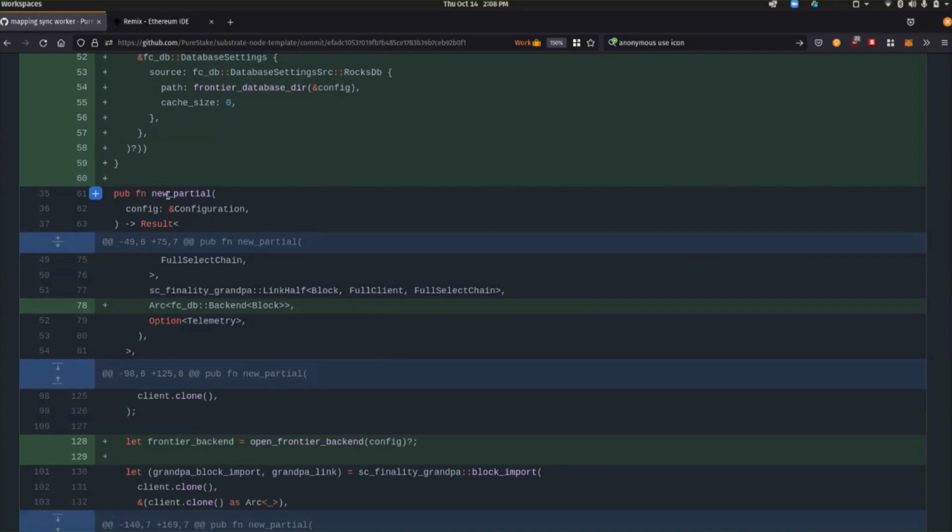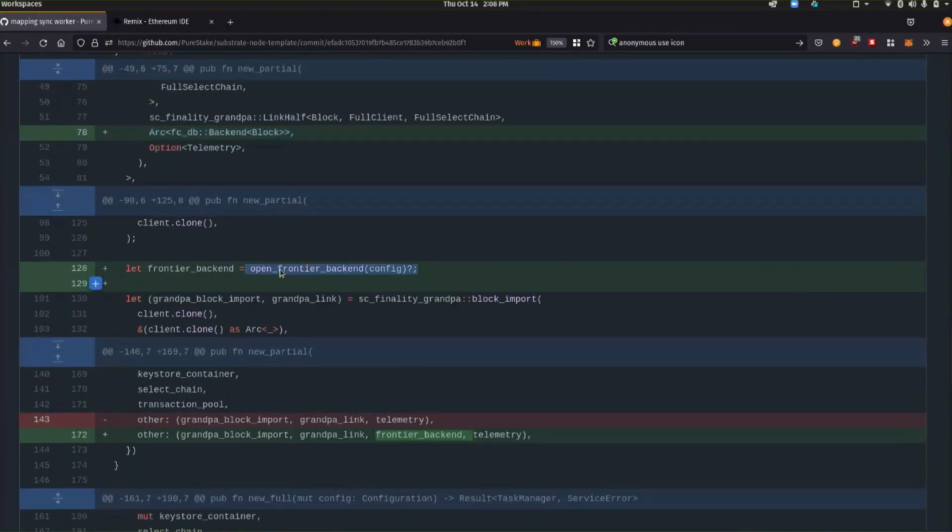Okay, so this new partial thing, I'm not gonna go through all of what this does, but it starts to set up the core components of your blockchain node, basically. And there's one new thing that it's gonna have to do now. It's gonna have to return an Arc handle to the Frontier database. Here's where we open it with our helper function, and then here's where we add it to our return values.